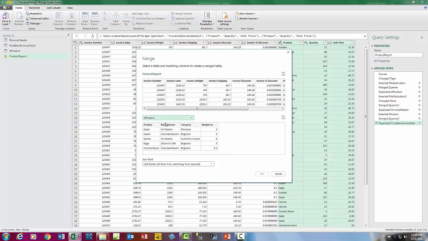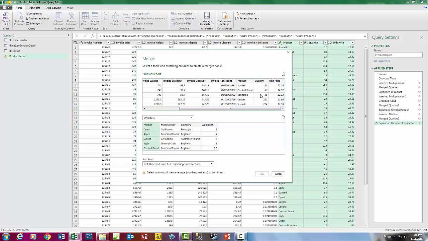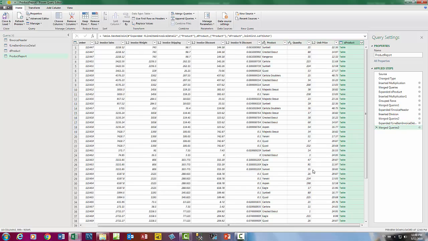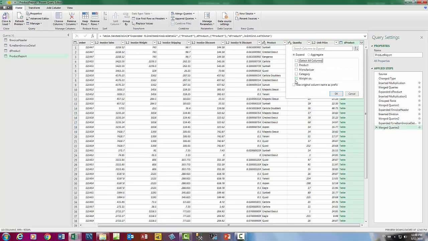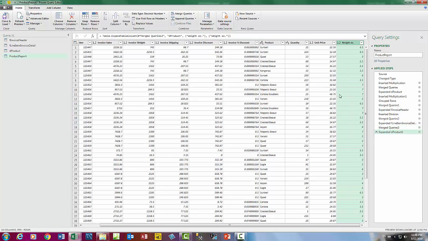Second table is going to be dProduct. We have lots of repeats here. We're going to look up the weight for each one of our products. So we select product in both tables. Left outer is fine. Click OK. Scroll over here. Expand. All we need is weight. Click OK. And finally, we have for each row all of the numbers we need for our final 2 calculations.